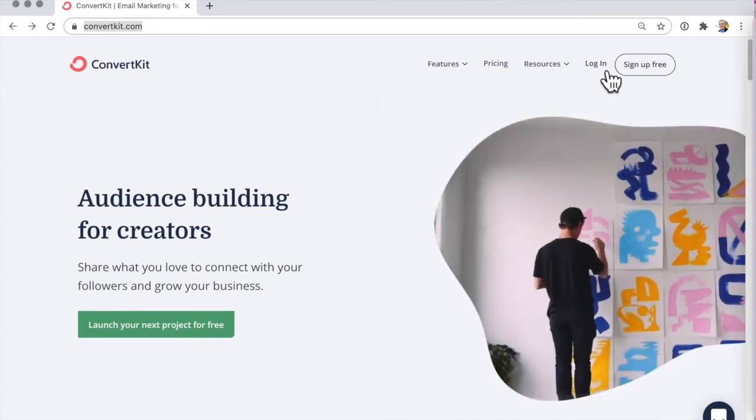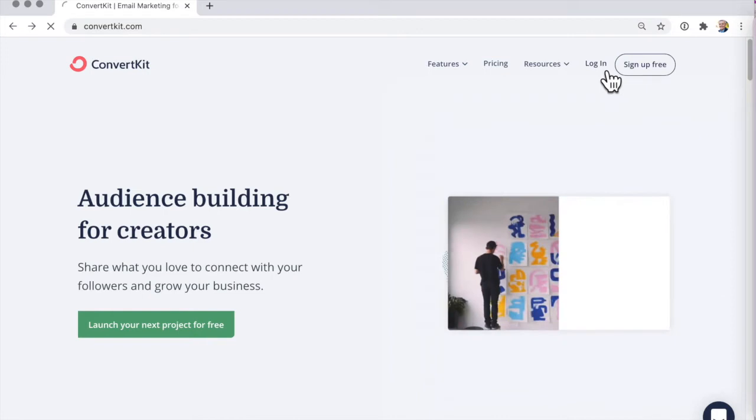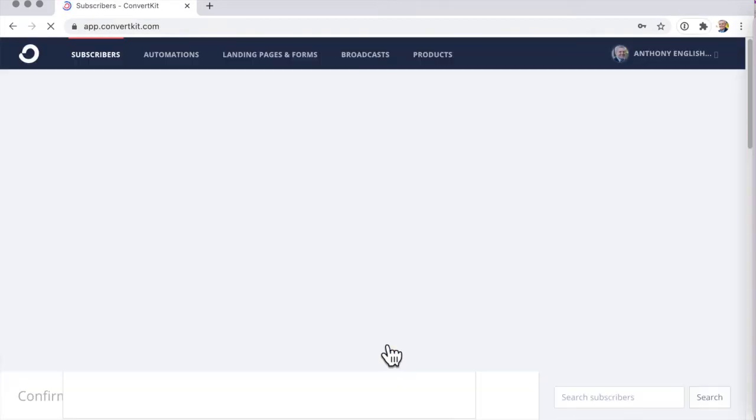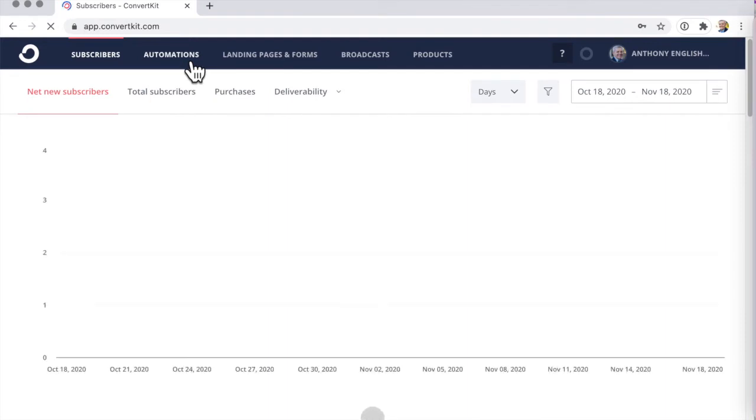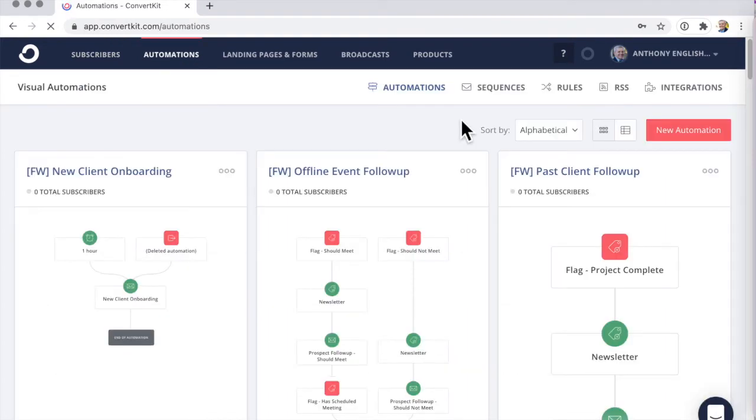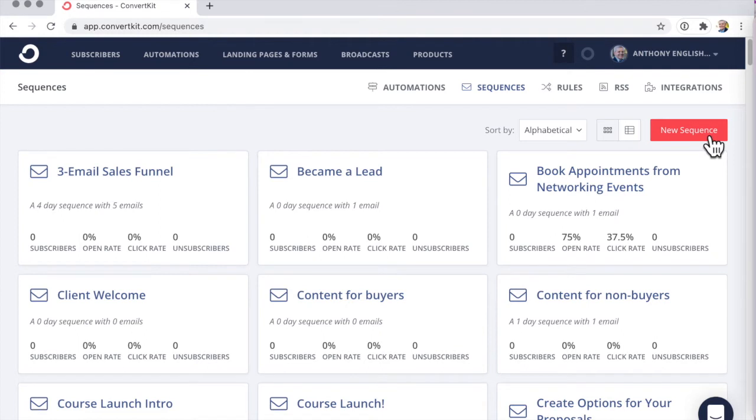And once you're signed up, you can then log in. Now what we're going to do is go to automations here, and we're going to create a sequence. So a sequence is a series of emails. We're going to give it a name.